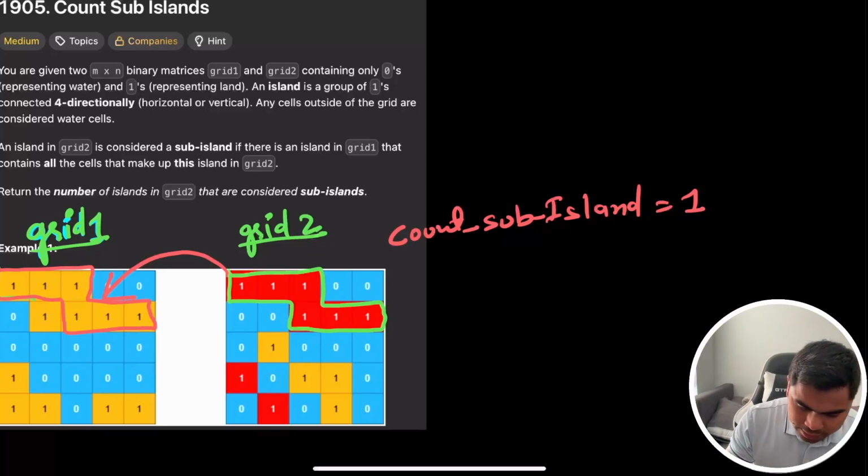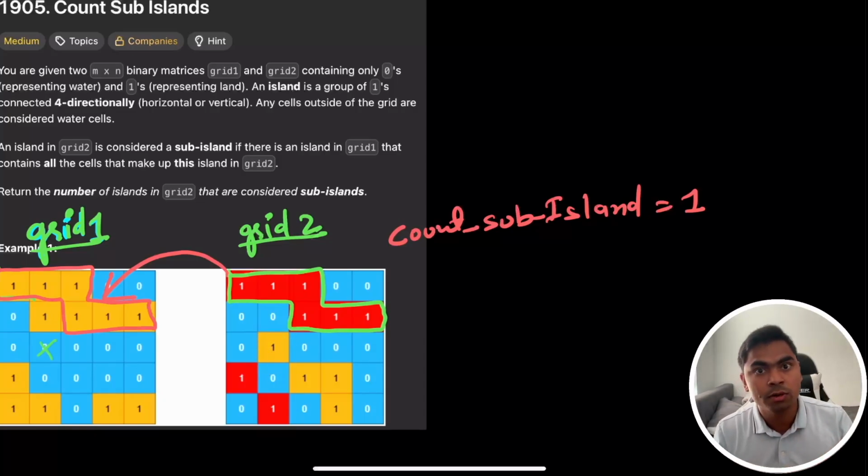Let's go over to our next island in grid 2. So if you see, the next island is right here. This is another island, but this is not present in grid 1. So that is why we're not going to consider this. This is not a sub-island. It is an island, but it's not the sub-island that we are trying to count.